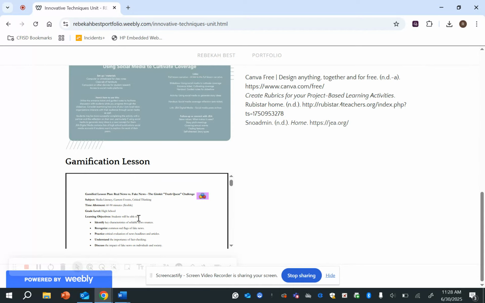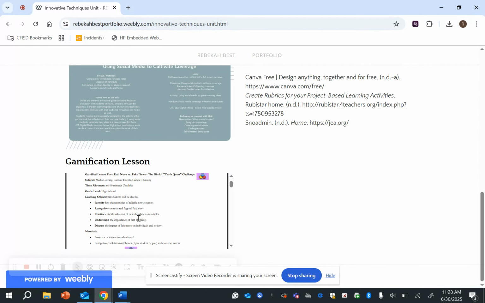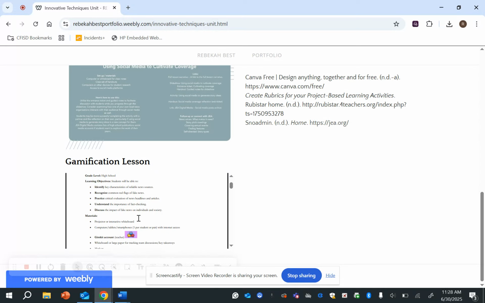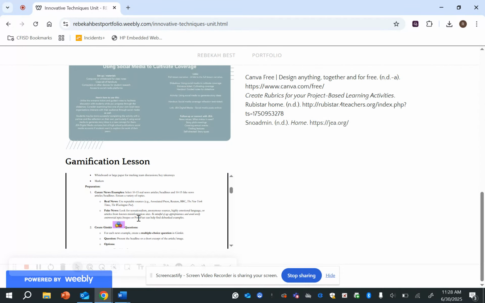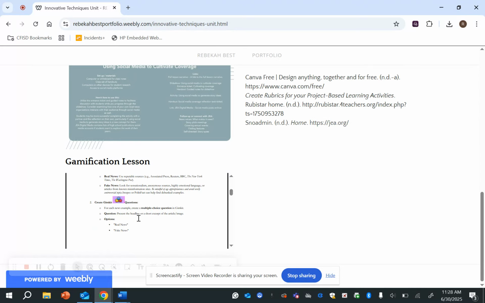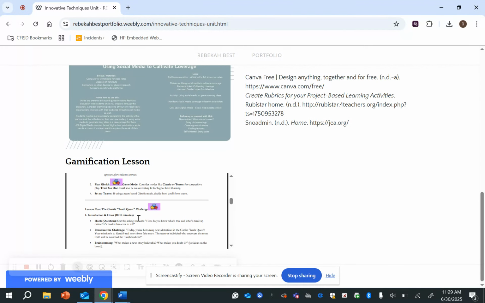And so the gamified lesson plan ties into being able to identify what's real news versus fake news, which is a very important concept, especially this day and age, in using social media. So my students will go through Gimkit in order to do a truth quest challenge. And this will be over multiple days. So there's going to be examples of real news and fake news. They have to go through and identify the headlines just based on those, if it's real news or fake news.